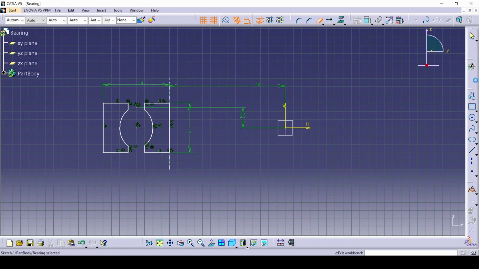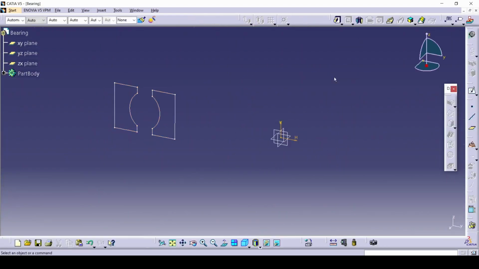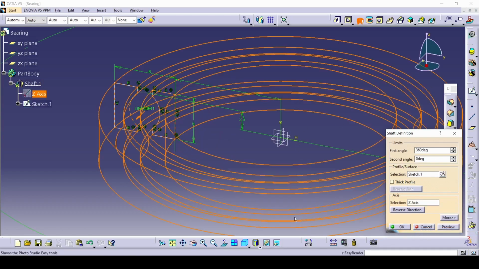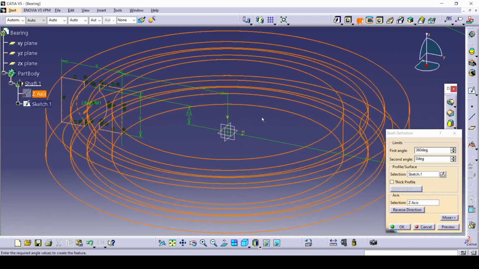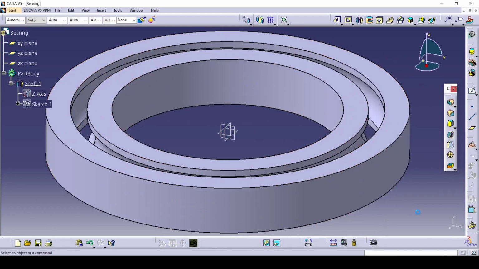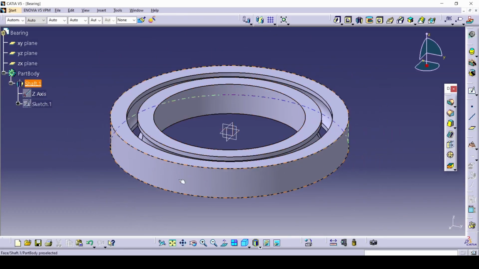Next up is to get out of the sketch. Select the sketch that we've made, select shaft, and now select our axis, sketch axis, to be the Z axis. As you can see, we are getting the general shape. We got the inner and outer ring. Next up is the ball.